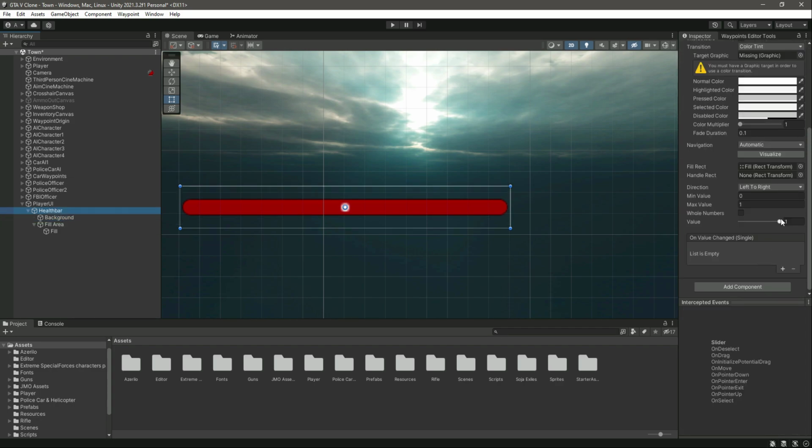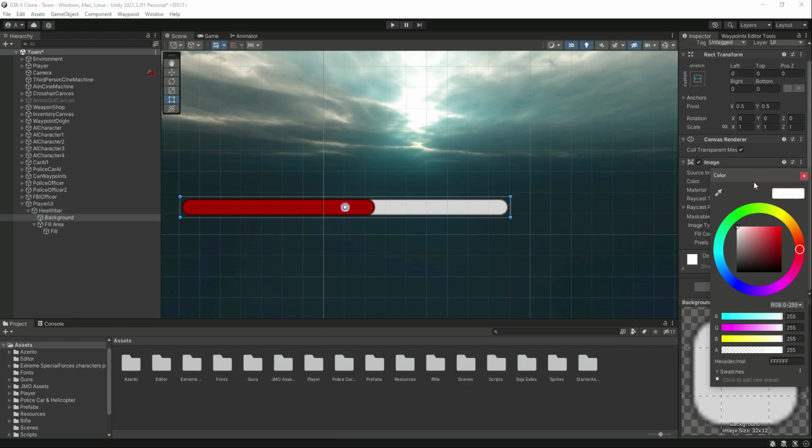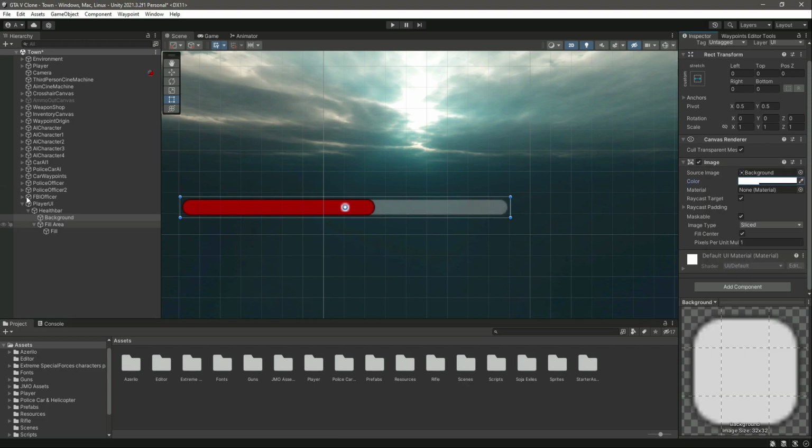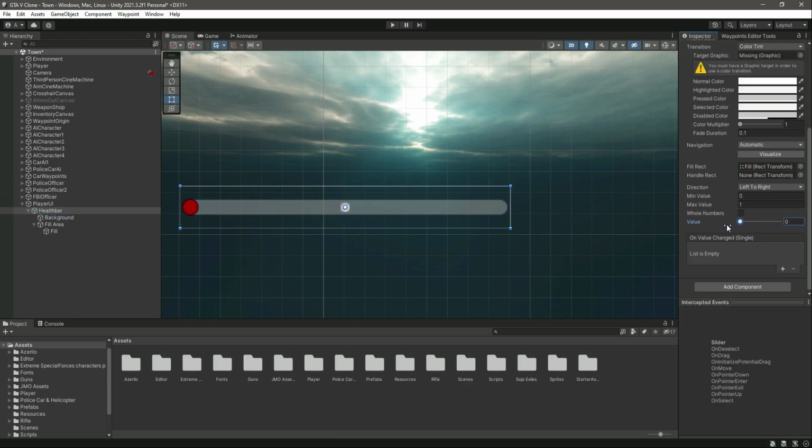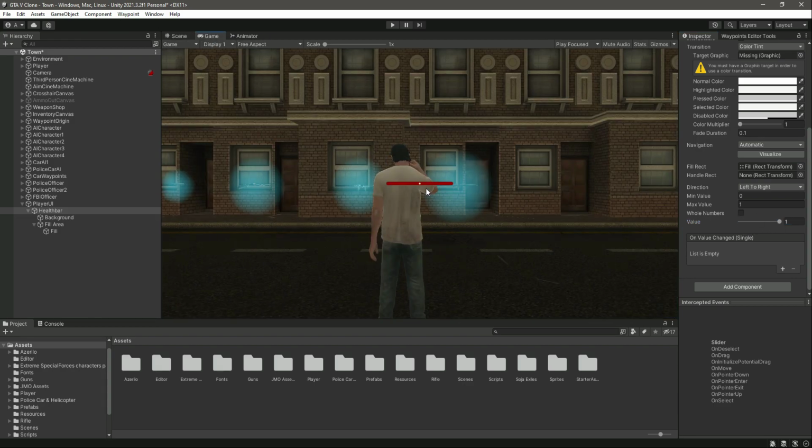You can also change the background of this health bar. For example, if we click on this background, let's make the alpha value of this transparent. Okay, we will leave it like this because in this way it looks really beautiful. Now we can just simply increase and decrease the value of it like this. If we check it out in the game view, here it is.